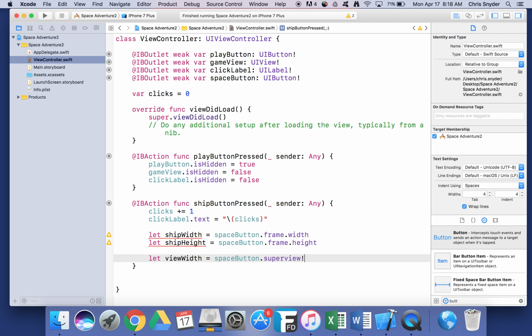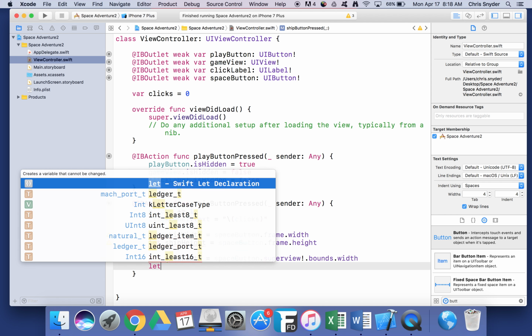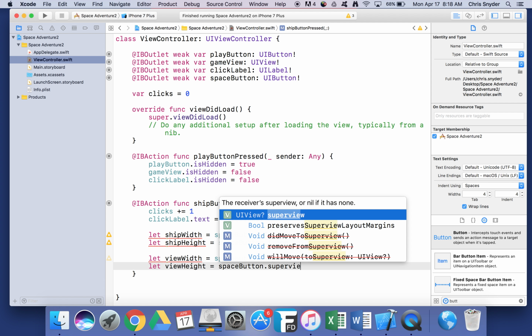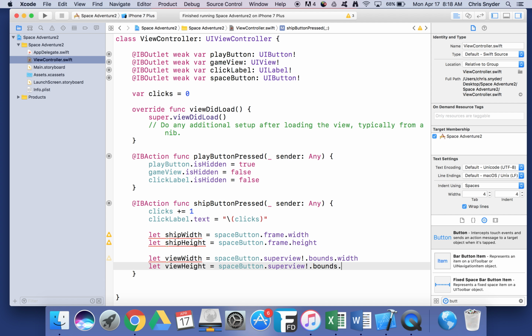We're going to unwrap that dot bounds dot width. So again, we're figuring out the width of the view in relation to the button. We're going to go let viewHeight = spaceButton.superview.bounds.height. So just take your time putting that code in. Double check that it's exactly as you see in the screencast here.